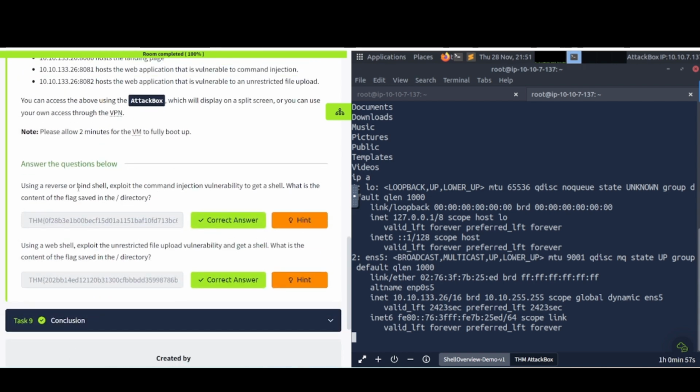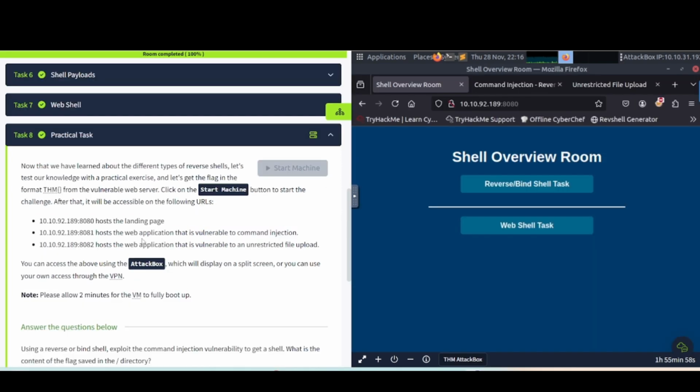It says, using a reverse or bind shell, exploit the command injection vulnerability to get a shell. What is the content of the flag saved in the root directory? Using a web shell, exploit the unrestricted file upload vulnerability and get a shell. What is the content of the flag saved in the root directory? So go ahead and try this out yourself, then come back to the video and we will continue on. Let's go ahead and take a look here. Hopefully you're able to figure this out yourself, but we're going to go through it right now.